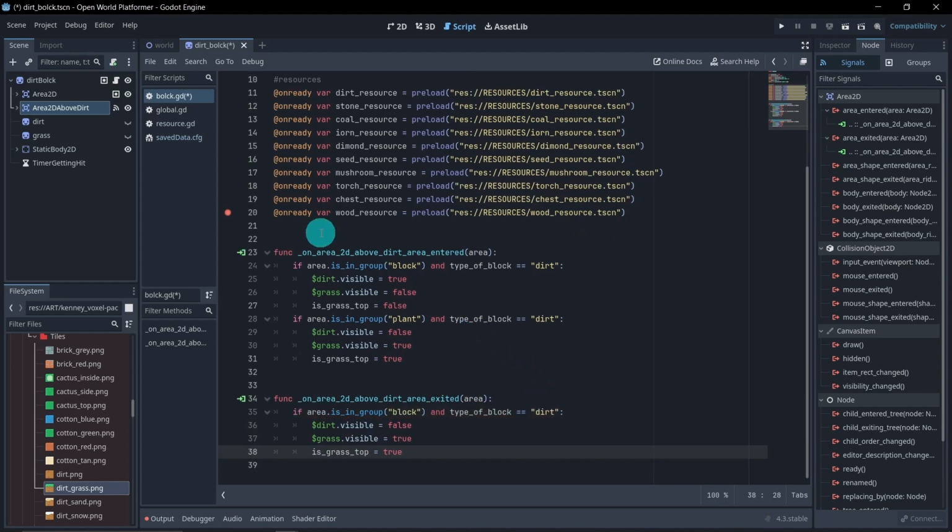So basically, if there's a block above it inside the area entered, then we are going to go ahead and make it into a dirt. But if there's anything above it, a block, or anything that is not a plant, then we're going to go ahead and make it into grass. Okay, awesome. So make sure you have all that there. That'll help determine whether or not, of course, we have the dirt block on or the grass block on.